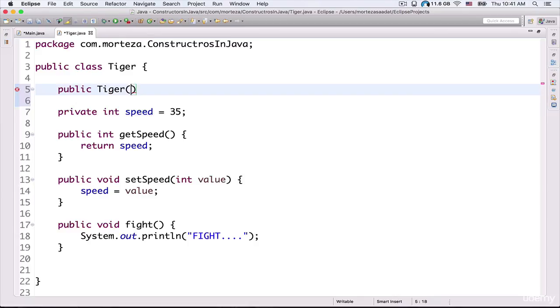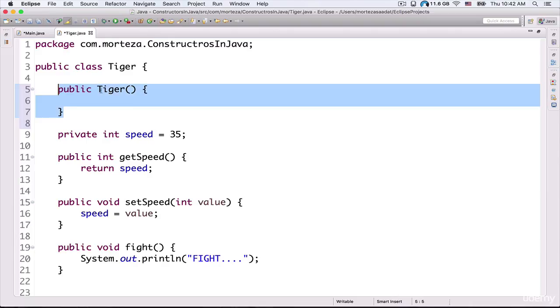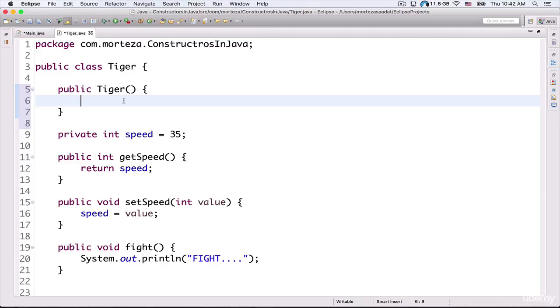And then I need to put in a pair of round brackets after my constructor name, and then open and close my constructor by using these curly braces. As you can see here, this constructor doesn't have any return type, so it is not a method. This is called a constructor. Inside of this constructor, I can actually provide data for my tiger objects.